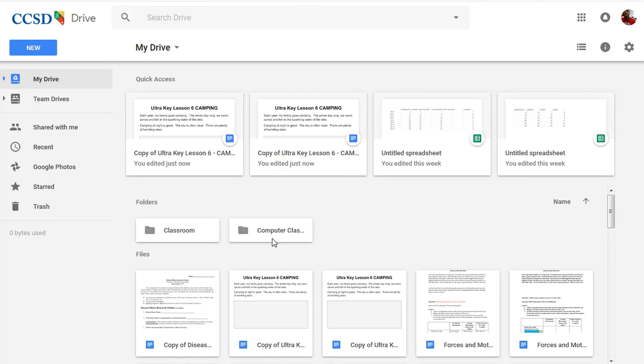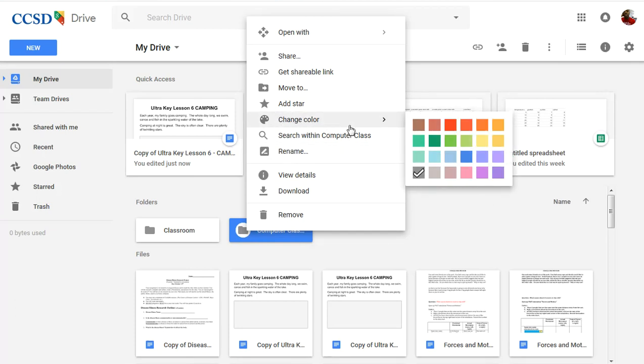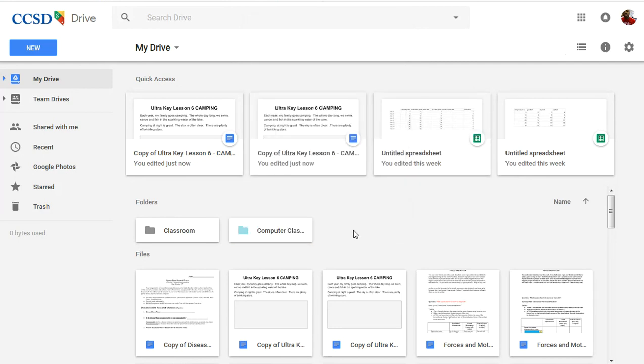Once you've made the folder, you're going to right-click and you get a menu. All different kinds of options. You can share your folder, you can move it, we can search inside, we can rename it. If you spelled something wrong, go to rename. But what I want you to go to is change color. And you're going to choose any color from the list that you want to change Computer Class to. And then you'll notice my little folder icon changes.